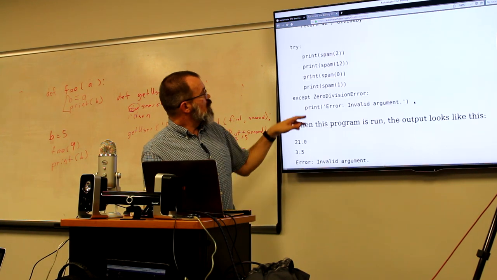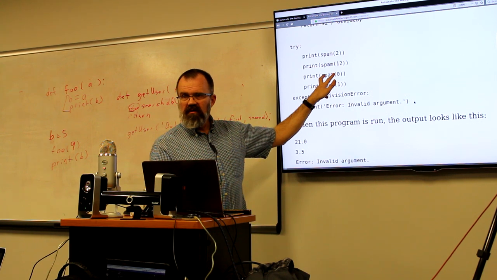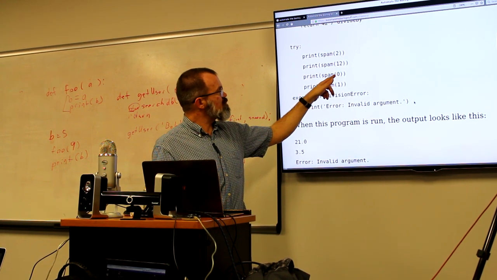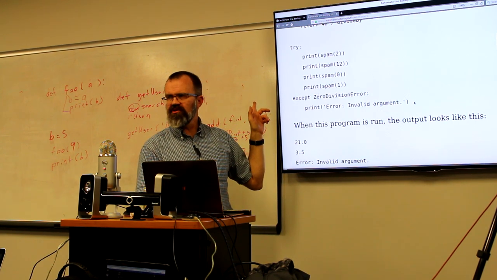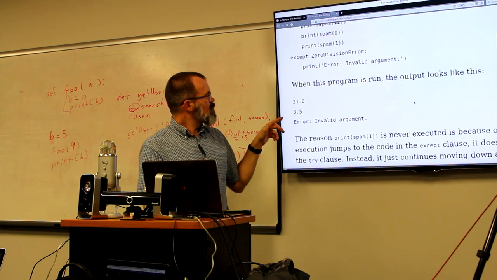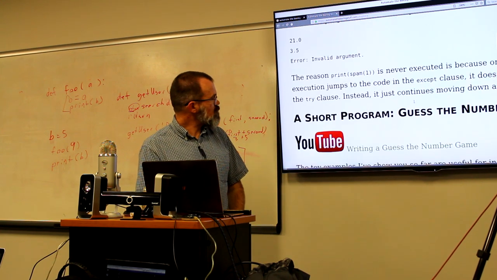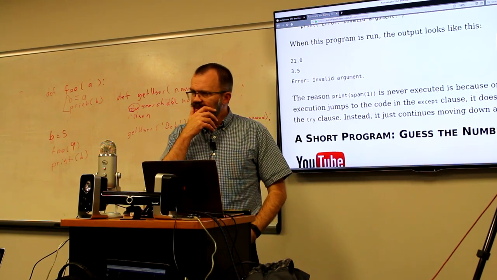Matter of fact, it won't return a value back here, because it's actually going to die in the call of spam zero before it even gets to the outer call of printing that return value. So in this case, there is no none. Can you see that flow control there?